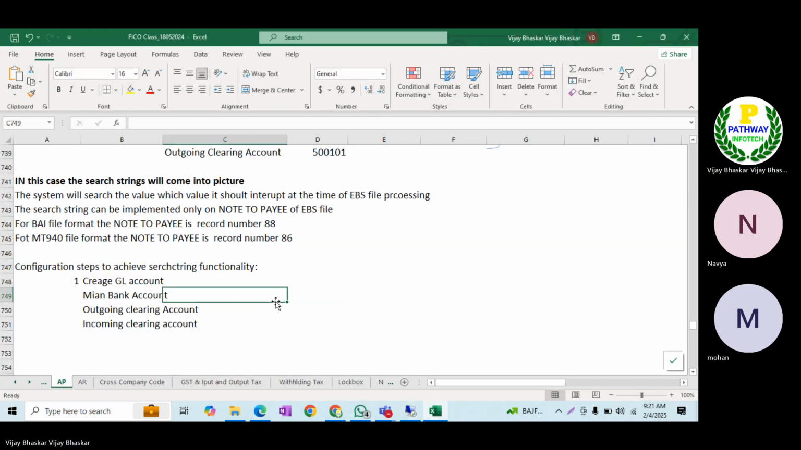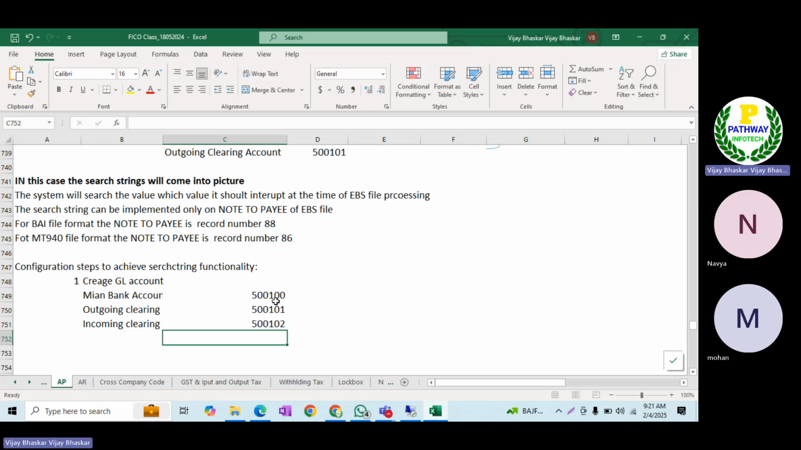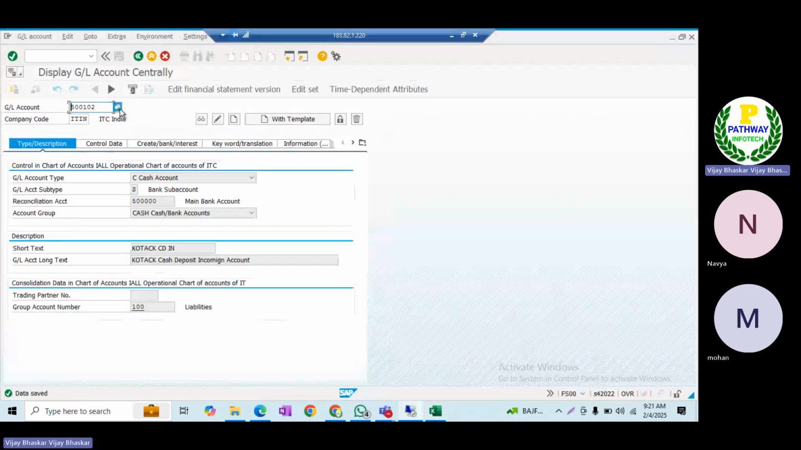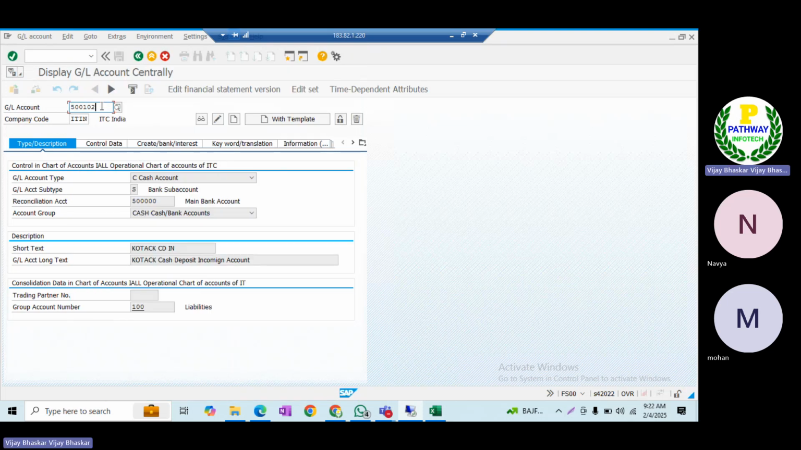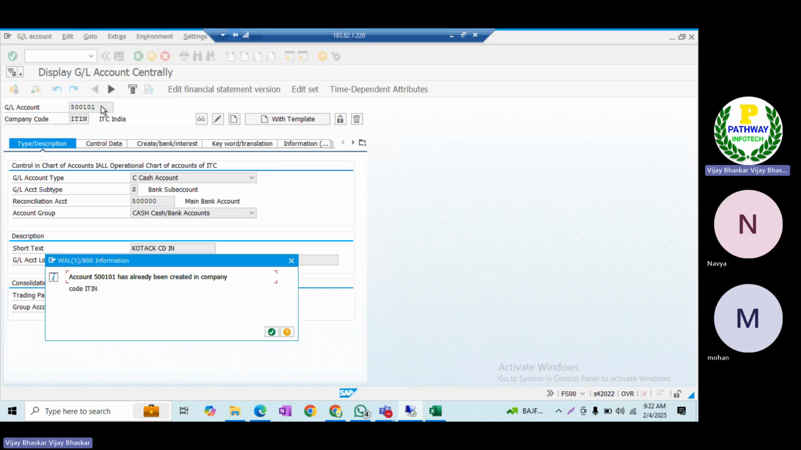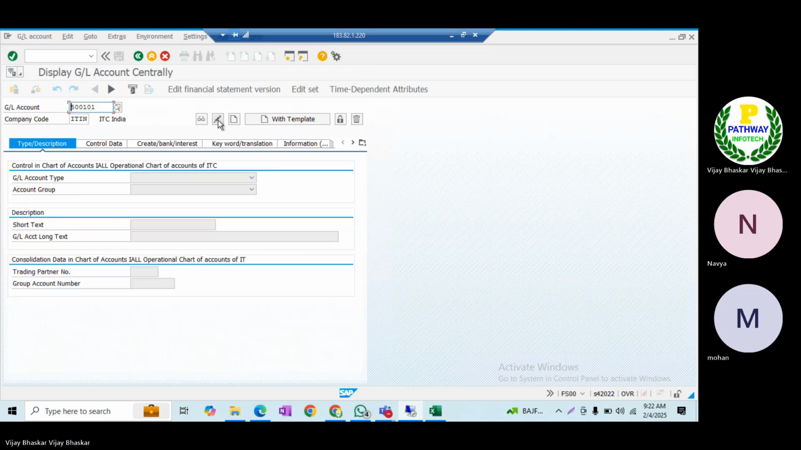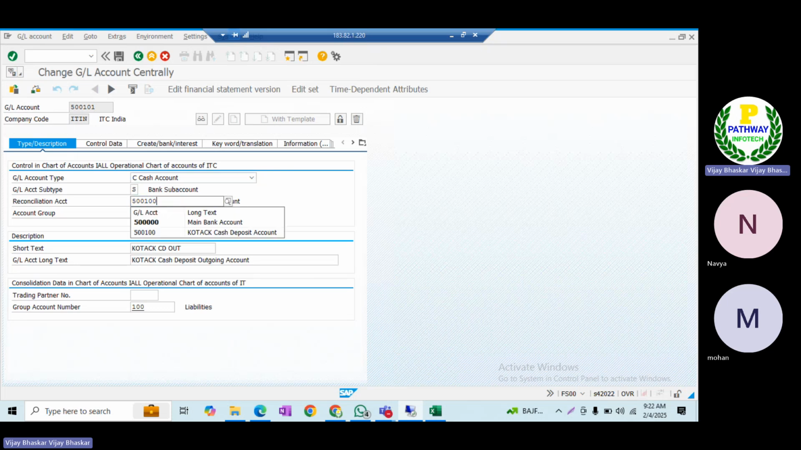Now, for the previous account, remember, let's have a look once again. The 500 series, right? These three GL accounts belong to another account, but one thing I missed here. You can see 500100 is the main bank account, right? For 500101, this reconciliation account I have to change here. Otherwise it will throw an error, so we must change this. The main bank account is different, not that account.